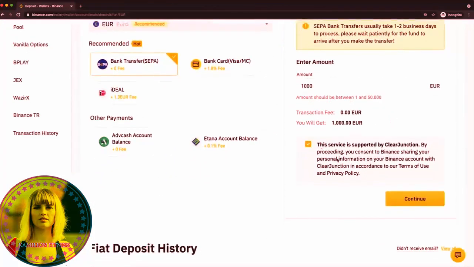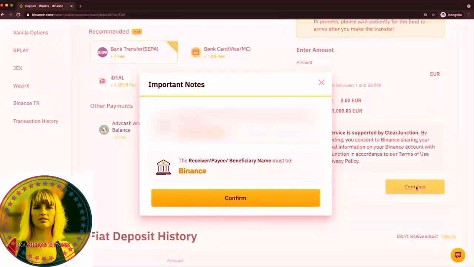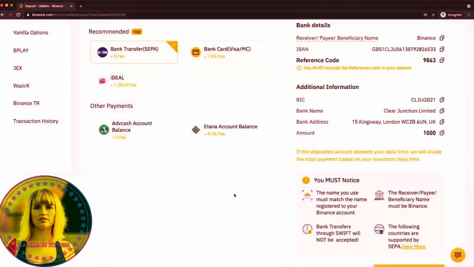And then you have to confirm this here. So make sure you read everything and then click on continue right here. And then it's very important that the bank account that you actually send over your funds from has the same name on it as the name of your Binance account. Otherwise, they will not accept your funds. And then the second thing is that you have to actually type in Binance as the receiver on your bank transfer. So then here you can click on confirm.